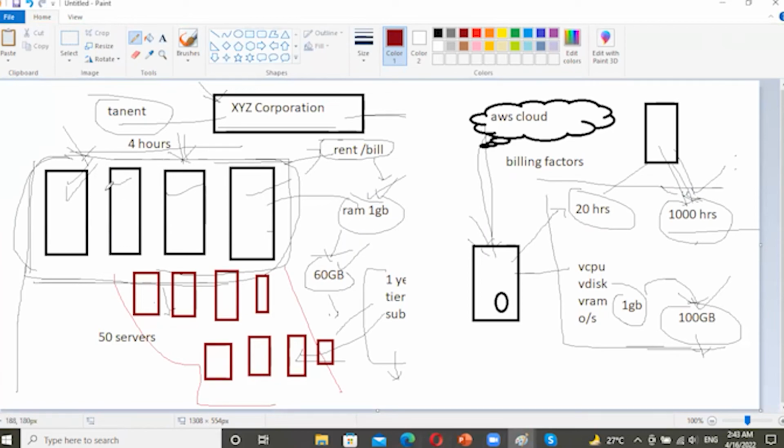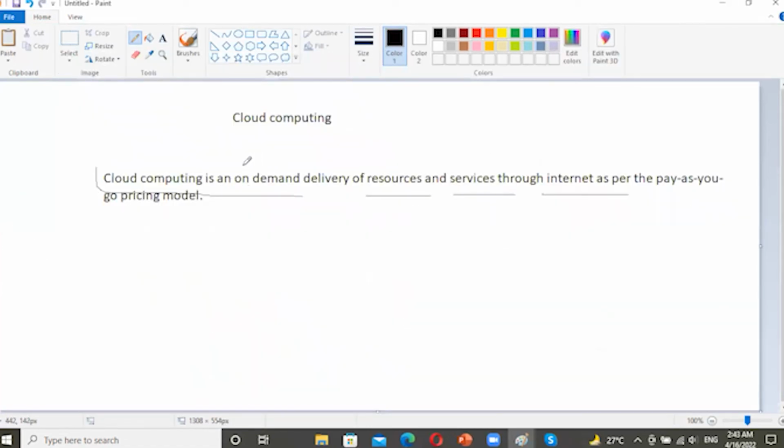Let's see. If your demand is for 4 servers, you can create 4 servers because that demand is okay. If your demand has increased up to 50 servers, then you will be able to increase the number of servers up to 50, 60, as much as your demand increases in future. So cloud computing is on-demand delivery of resources. What is a server? Server is a resource. So you can increase the resource, you can decrease the resource whenever you require, whenever you need it, right? And you can access these resources through the internet.